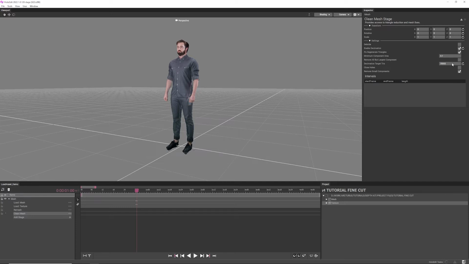For remove small components, we want to make sure this is also enabled. This will add a final level of cleanup for any floating mesh noise left around the remesh stage. The minimum component area will determine the area of removed components. 0.1 meters is the default threshold and can be adjusted as needed.